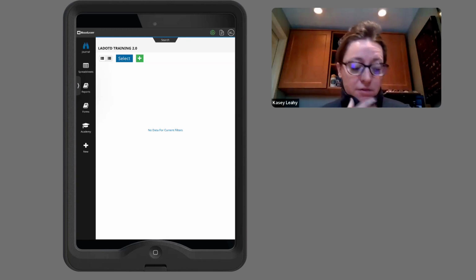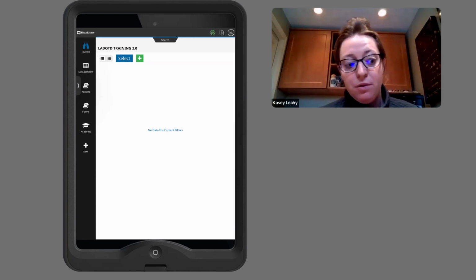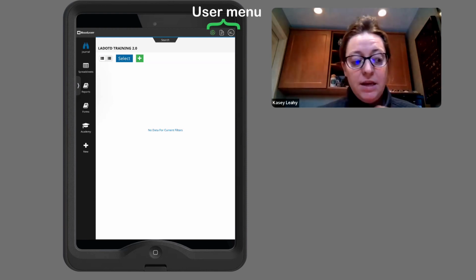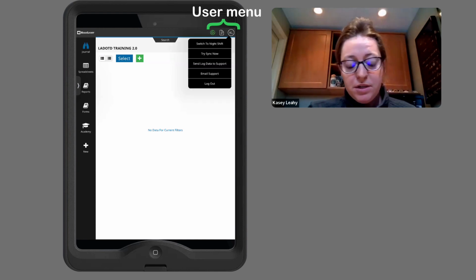Okay, so for those of you that aren't familiar, this is the inside of the Fieldbook app. When you do get credentials, you'll become very familiar with this. If you can see my iPad screen, in the top left corner are my initials, KL. If anyone is following along on their iPads, you would see your initials there. If you tap on your initials, this is your user menu in Fieldbook.